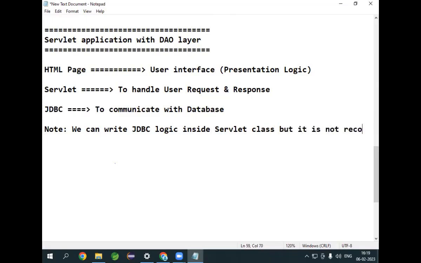What is the recommended approach, guys? Write the JDBC logic inside a separate class. So the class which contains the database communication logic, that class is called a DAO class. What is the meaning of DAO? Data access object. So we should create a DAO class to write JDBC logic.